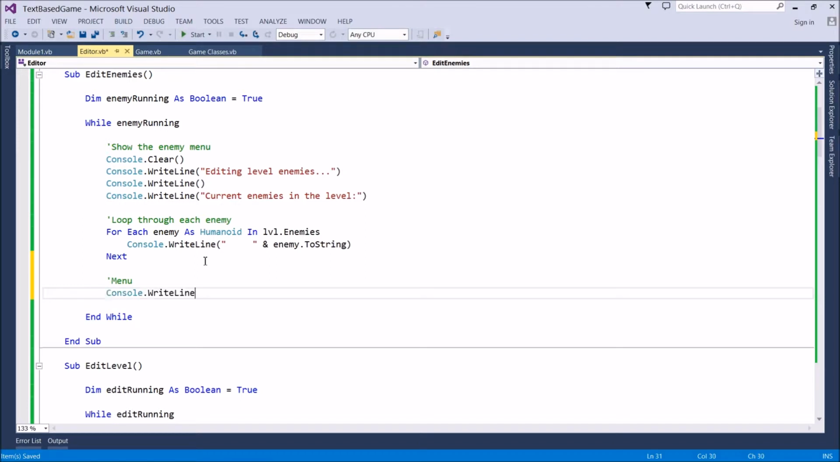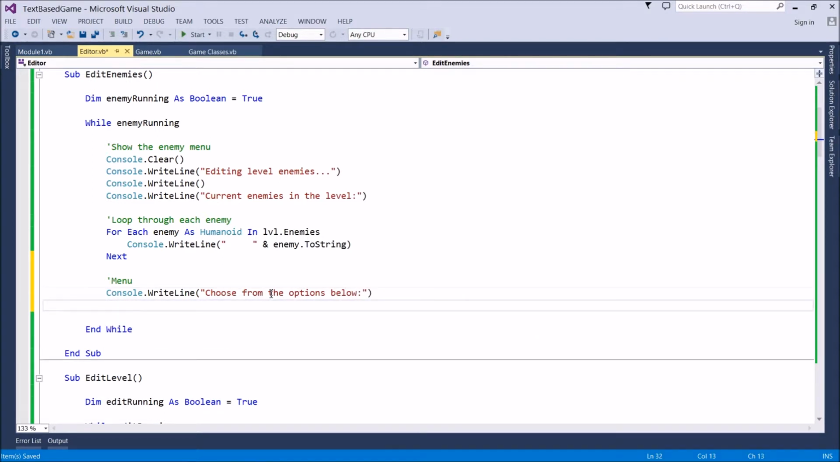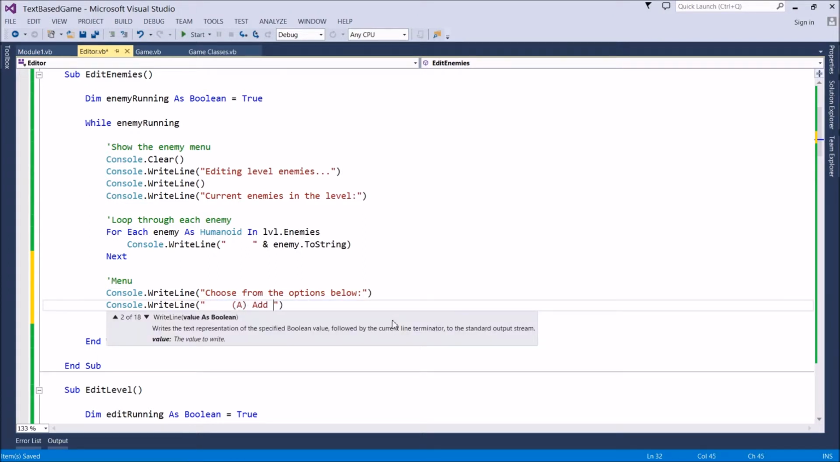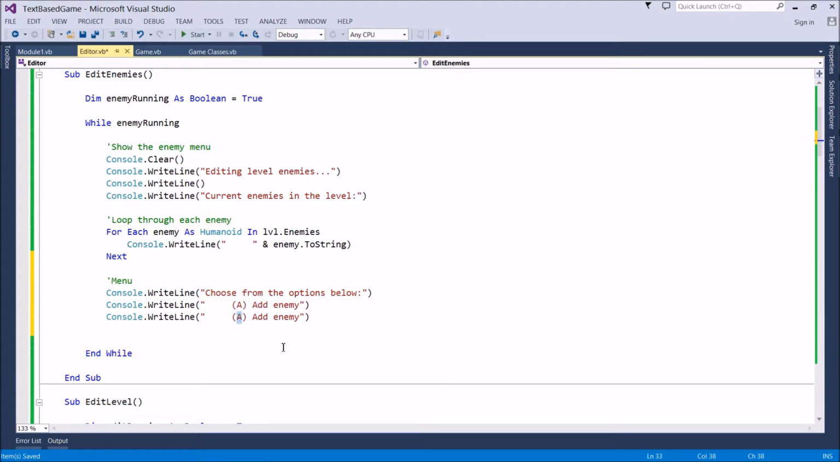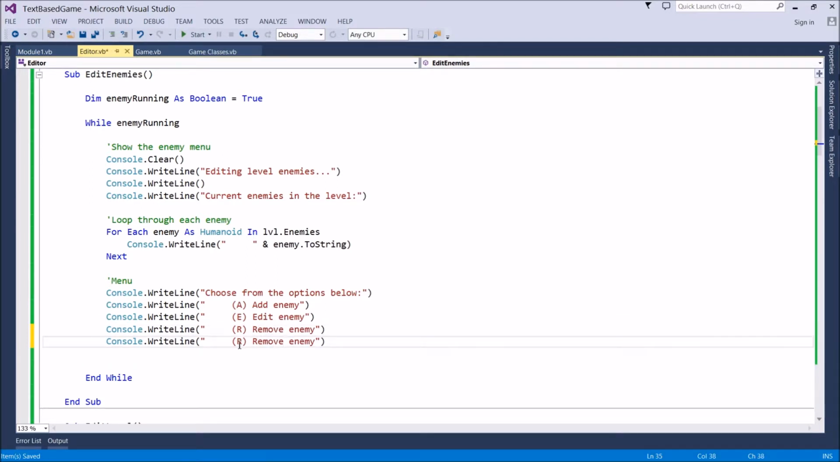Console WriteLine, choose from the options below. Copy paste. Let's put a couple of tabs. A for add enemy, E for edit enemy, R for remove enemy, and then escape, ESC for exit.